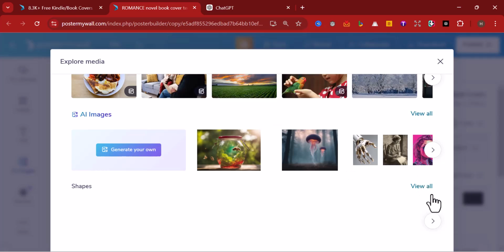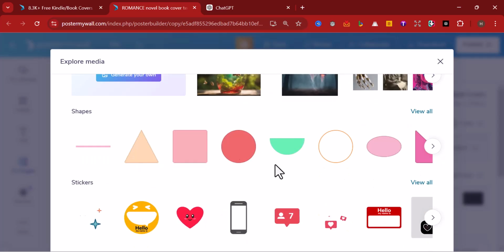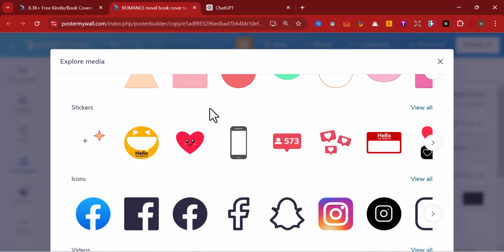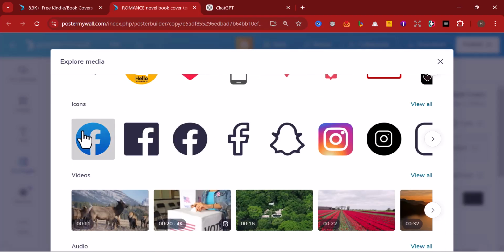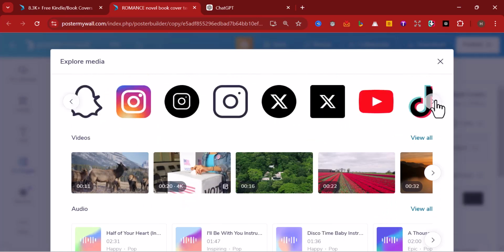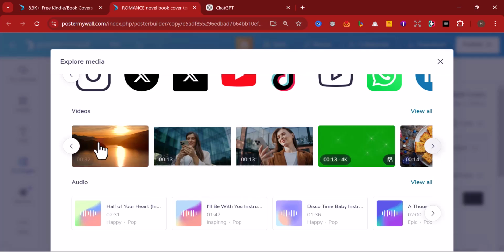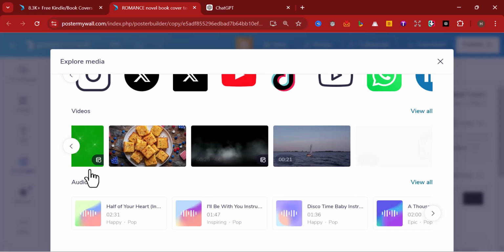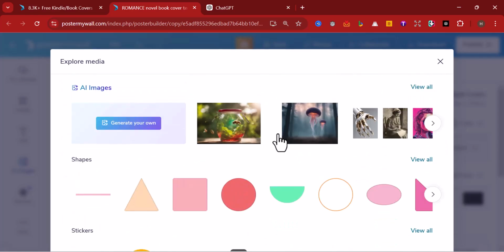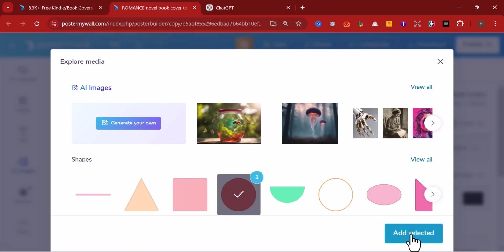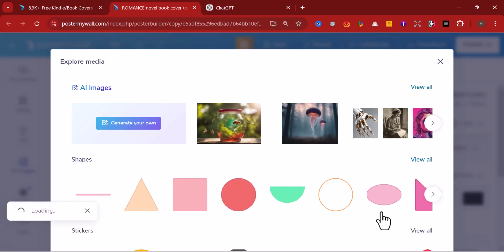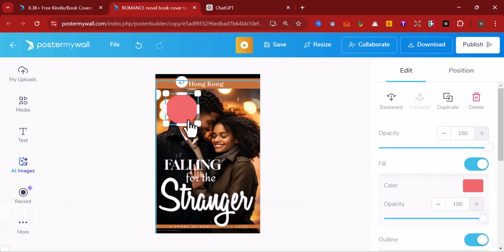Click on it. We have different shapes which you can choose from. We have different icons which you can choose from. We have different videos. Maybe you are working on videos, you can use any of these videos here. We have audio. Just click on any one which you want. You can click on this and click on add. Selected. Now boom, as you can see, it has been added to our design.